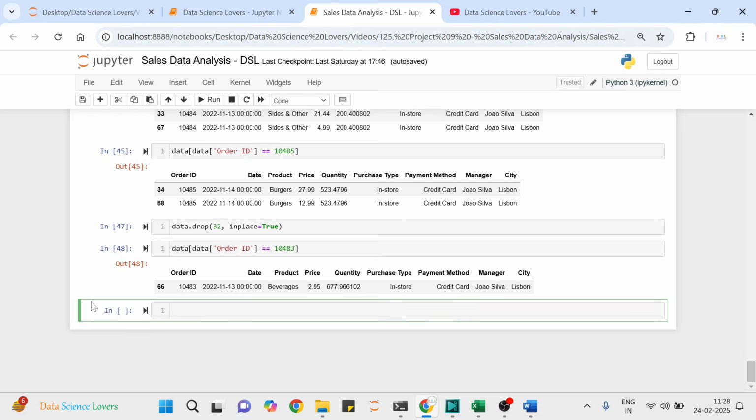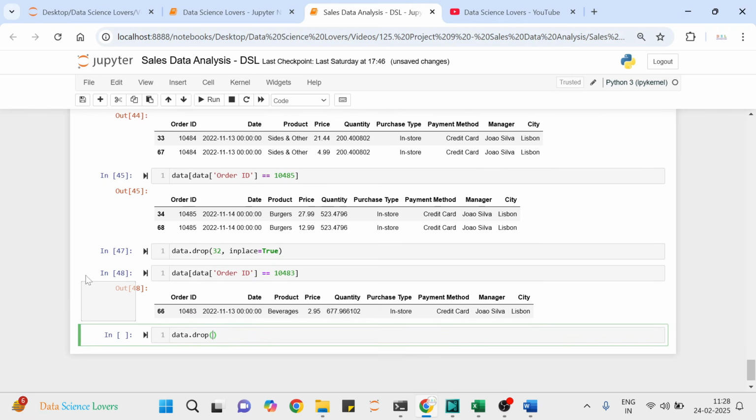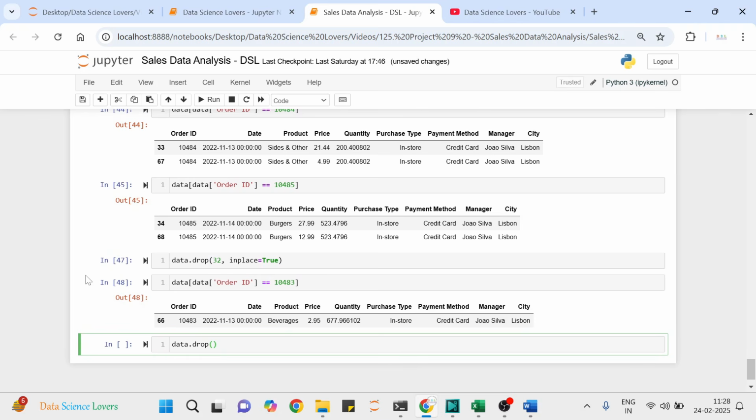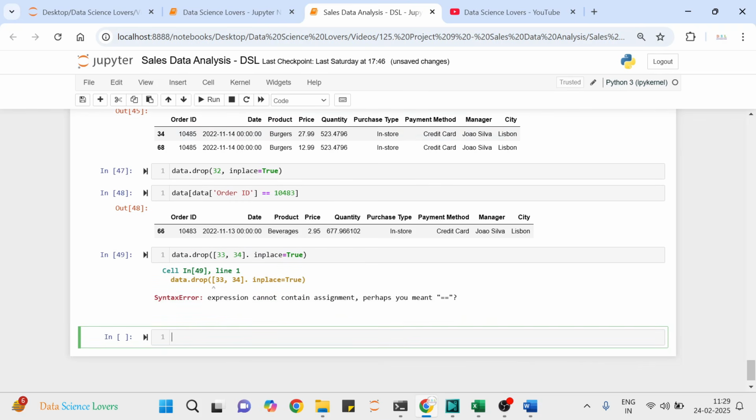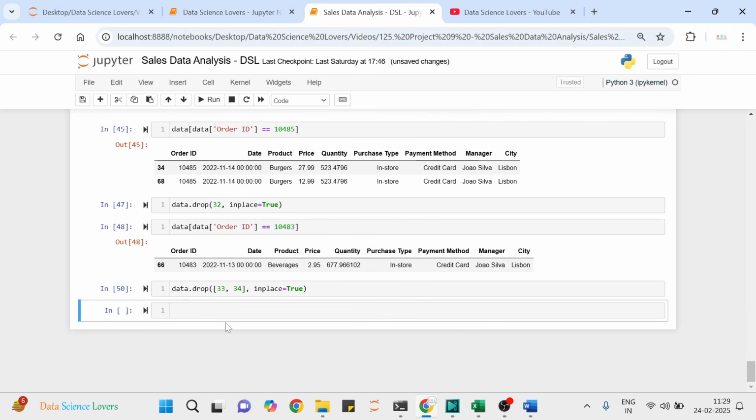Again we will use the drop function, data dot drop. This time we have to remove two indexes, so we can use the index numbers in the form of a list by using square brackets and 33 comma 34. Again inplace equal to True. We will run this. There is a syntax error, sorry, we have to write the comma here. Run this and the command has been executed.